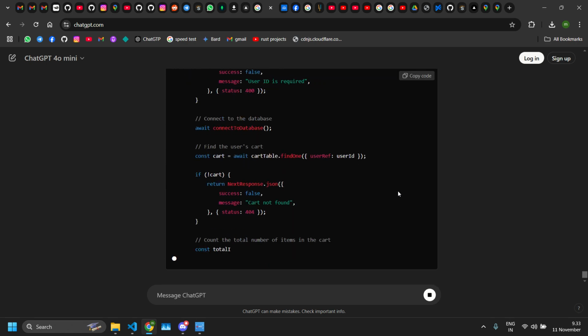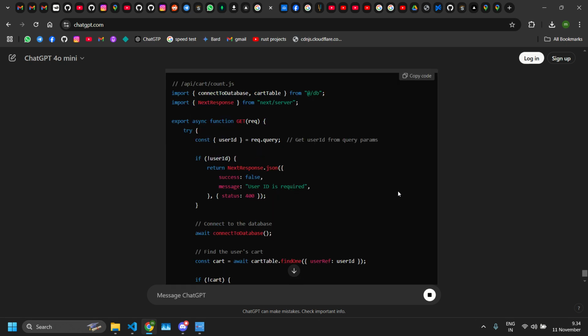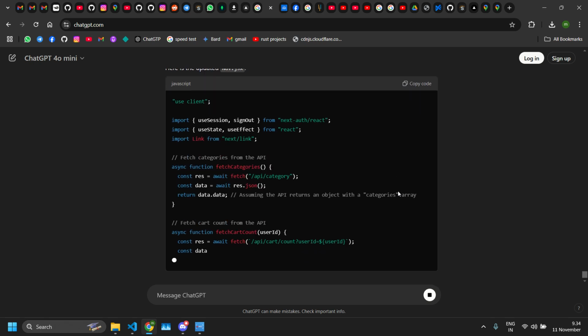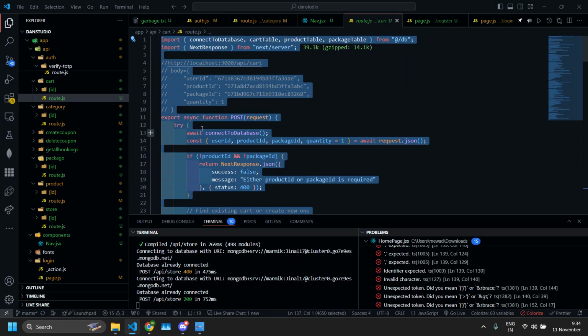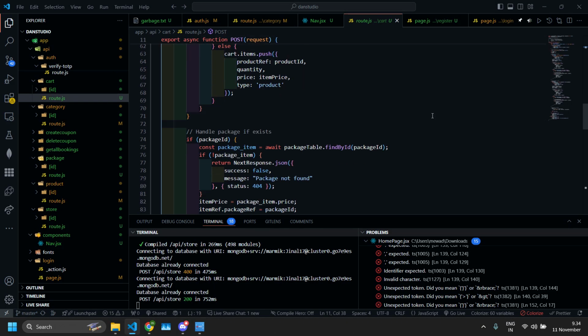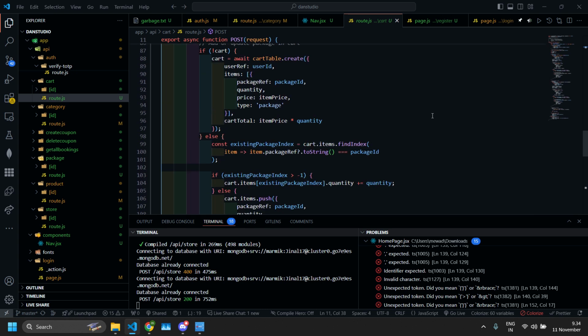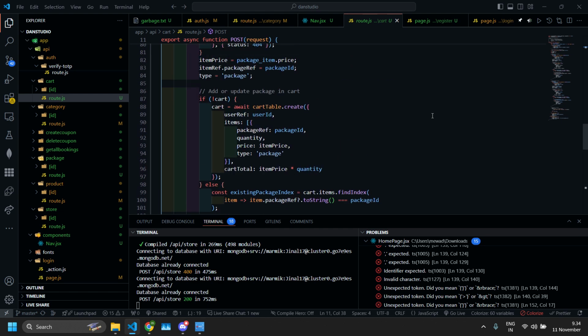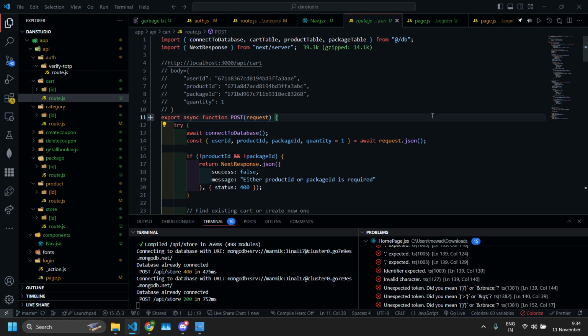Okay, so cart API, we will be fetching the cart API, but why is it editing the cart? Okay, it's not editing. We already have that API. Here is the cart API. Where is the get API for the cart? Kira, where is the get API for the cart?